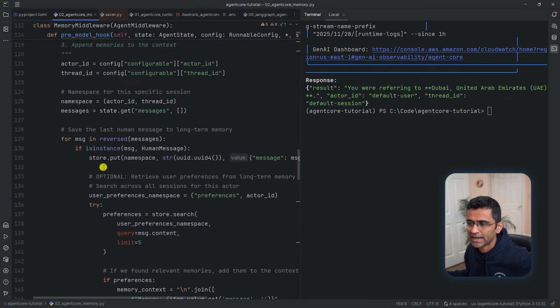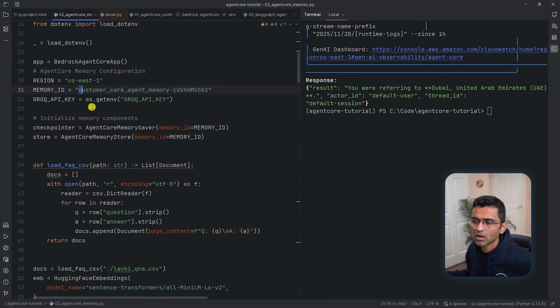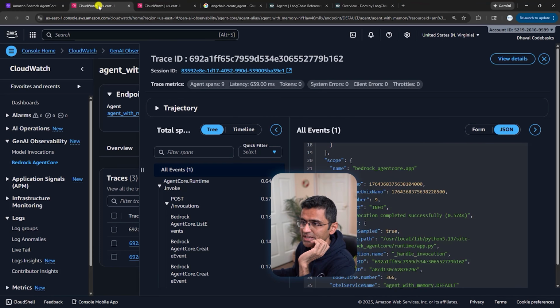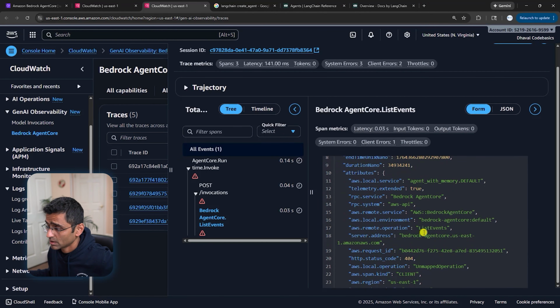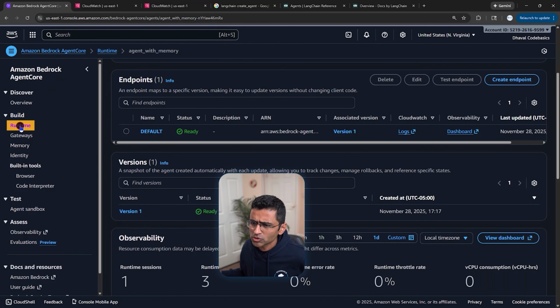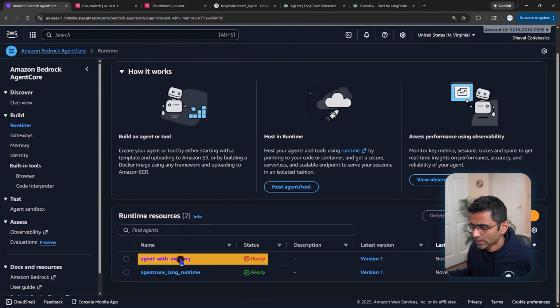See, once I had an error where I gave a wrong memory ID. Okay, so I gave this and I built that agent, and that is the second agent that you are seeing. Okay, and that resulted into this error. See, and when you look at the trace, I was able to find out what was the issue. See, resource not found exception, customer C is missing. So I purposefully introduced that error, and when I ran that agent, through this observability platform, I was able to find the exact error. You can also go to runtime, by the way, and look at any agent.